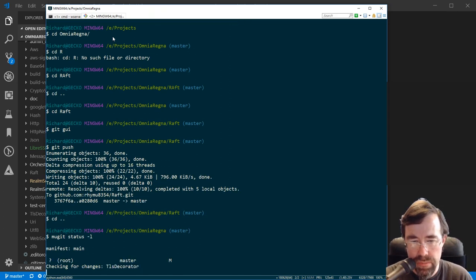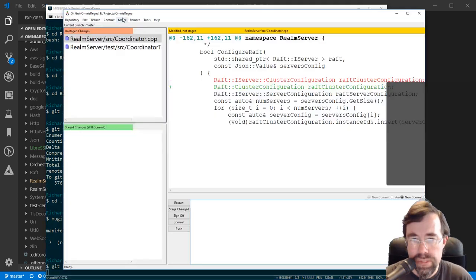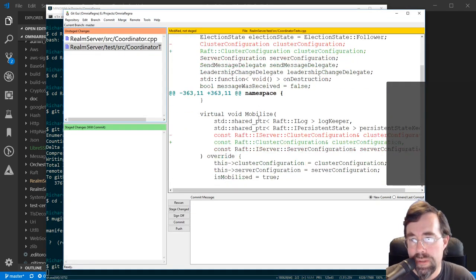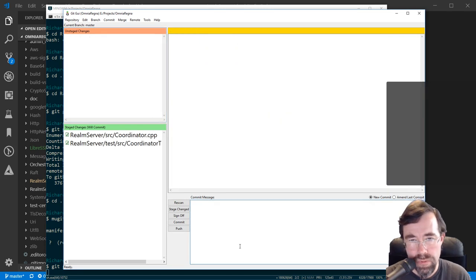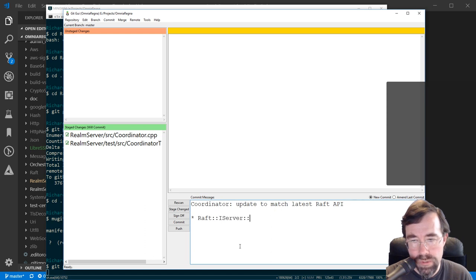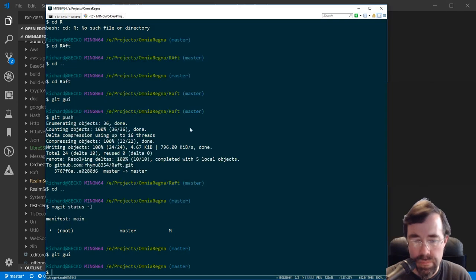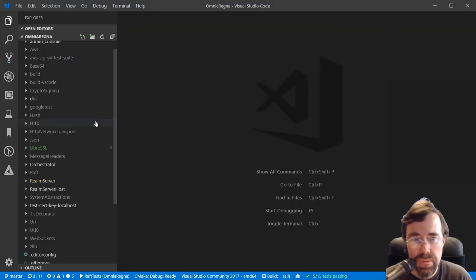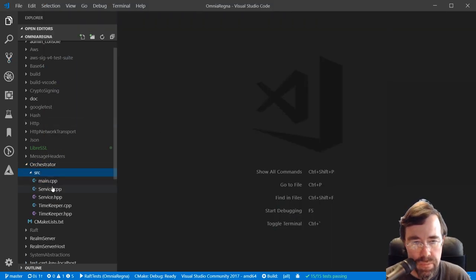Someone tells me, yeah, I made root changes. Okay. Root repository. Yeah, because that raft changed, right. Coordinator: update to match latest raft API. So, raft iServer cluster configuration moved to raft cluster configuration. There we go. That's what happened. All caught up. Good. Orchestrator changes. Let's do it.